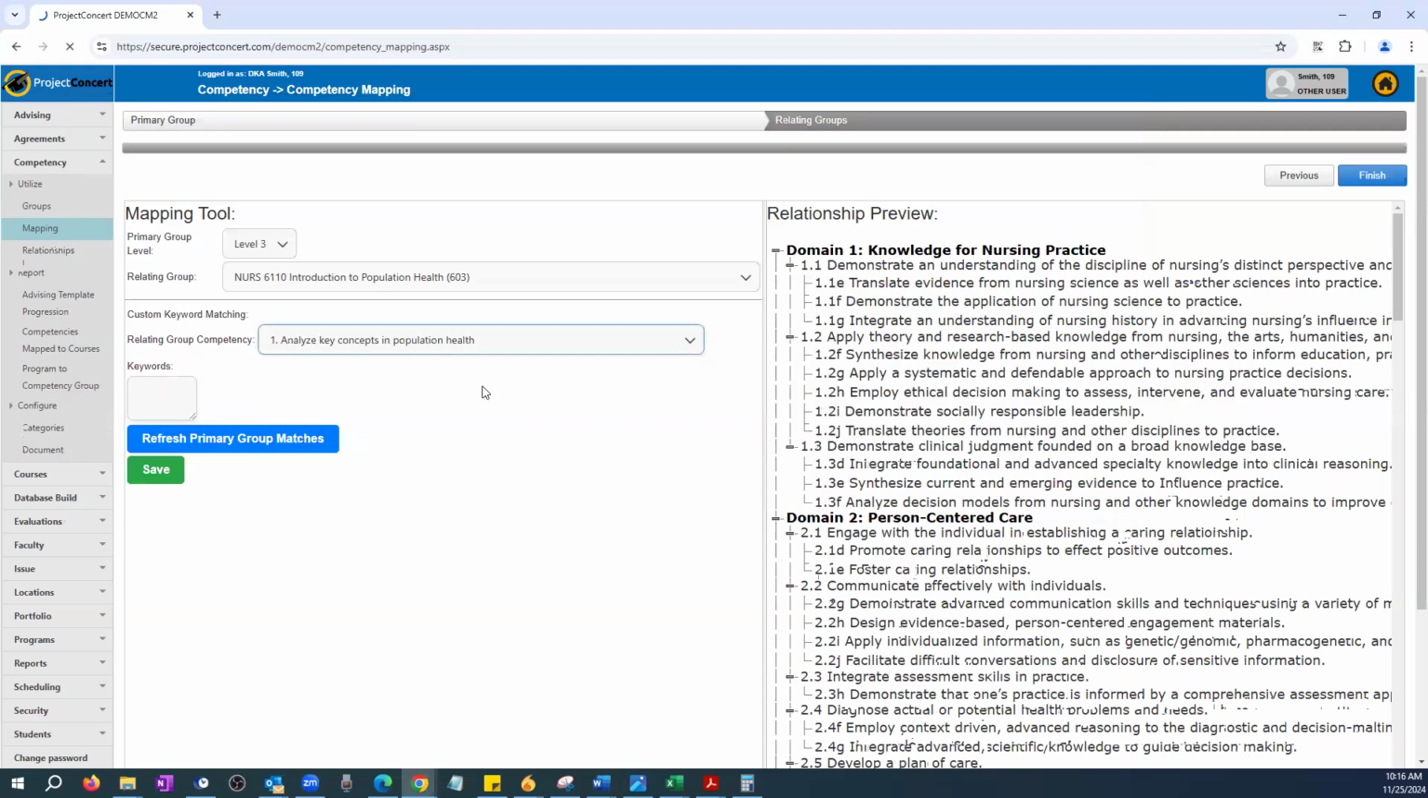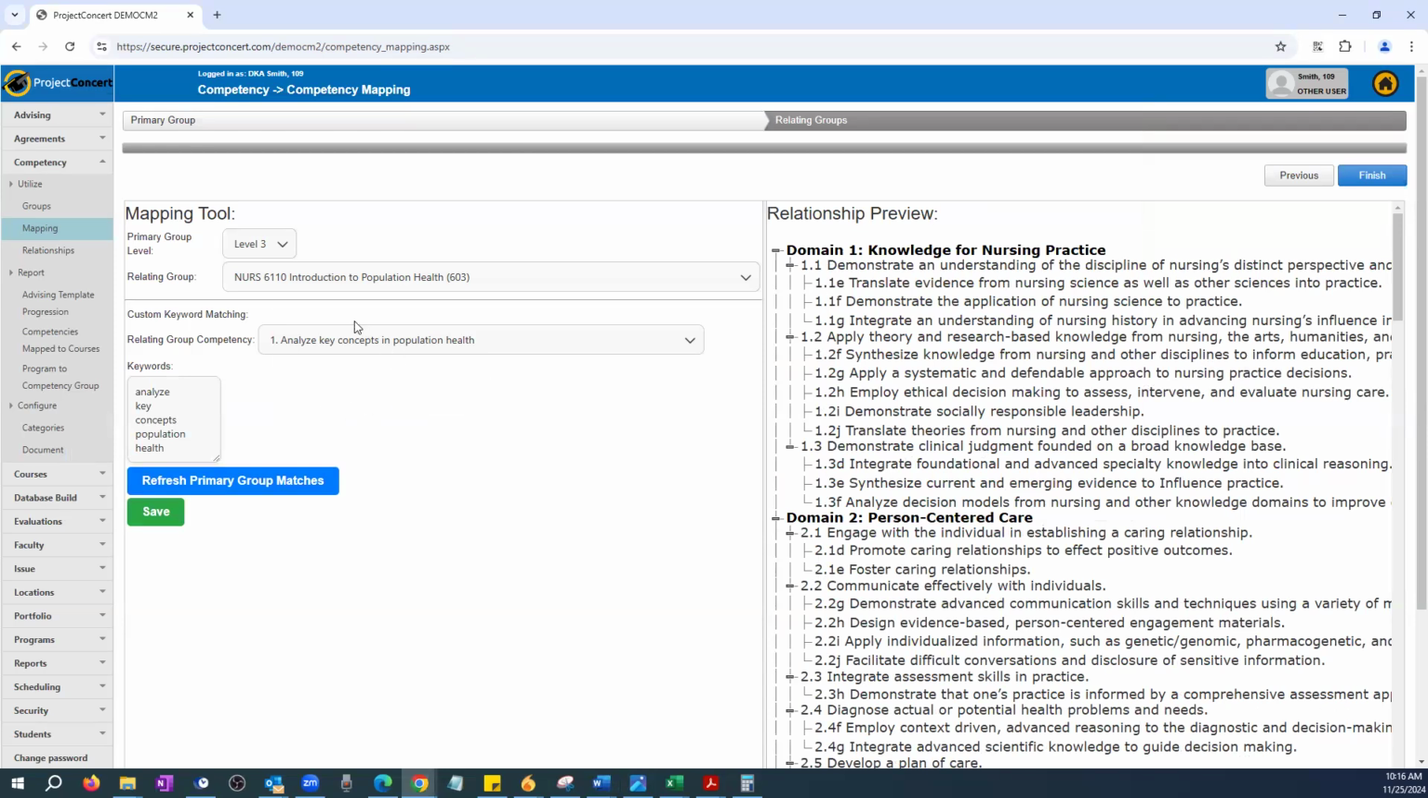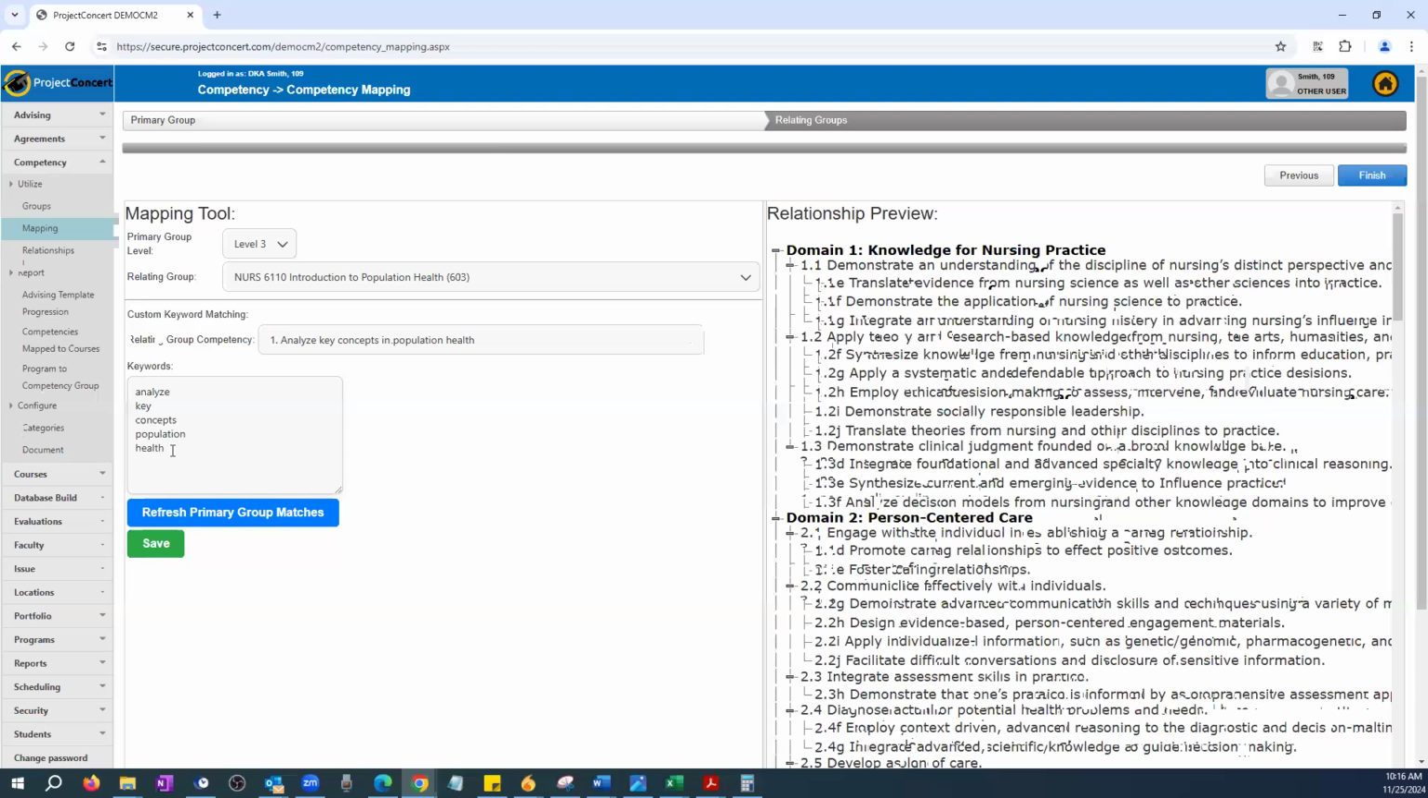And then I'm just going to select one. You see how when I select this, it auto populates those words here. These are keywords. These keywords can be removed, like I could remove one of them. I could add joining words together. I could put something like translate evidence and put that in there.